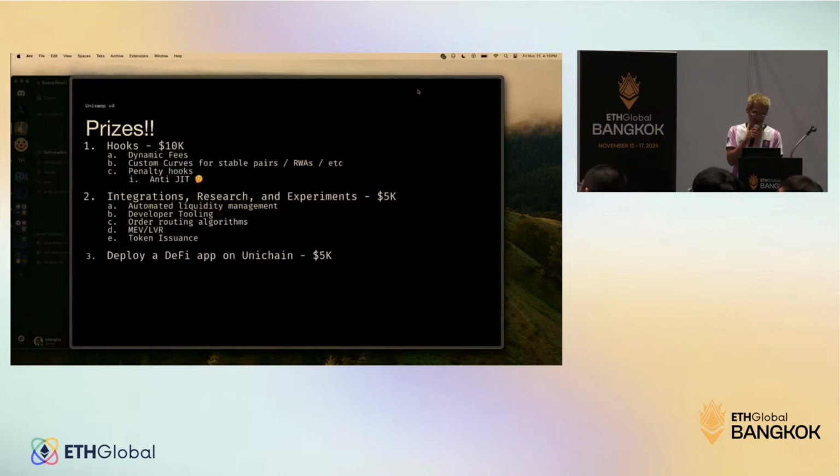And lastly, I guess just to go into our prizes. Our biggest prize is hooks. If you just implement a hook that has a dynamic fee or a custom curve, or some sort of fun value redistribution thing like anti-just-in-time. Our second category is around integrations, anything where you might be using V4 as a dependency for your project but you're not directly building a hook is totally eligible. And our last category is obviously for Unichain. Just build some fun DeFi app on Unichain.